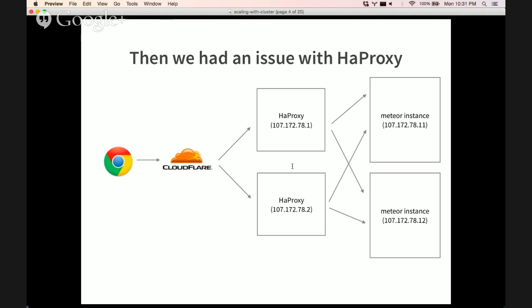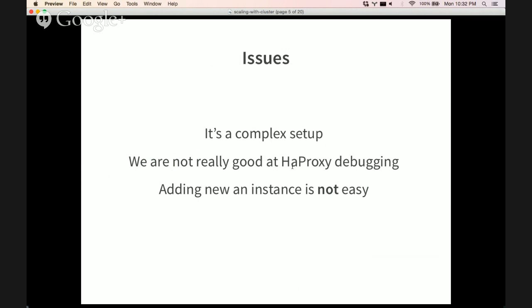Now what I'm trying to show you guys is that this is a very complex setup. We have a lot of other servers like HAProxy, Meteor, DNS and so on. So we're trying to find some way to simplify this process. These are the issues we have. This is very complex, and we are not really good at HAProxy stuff.